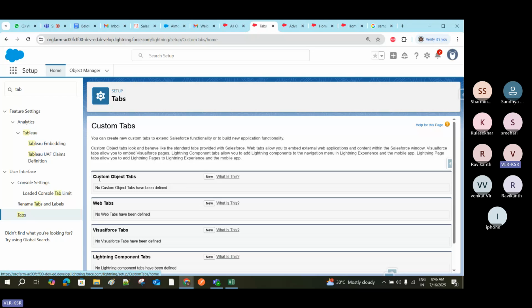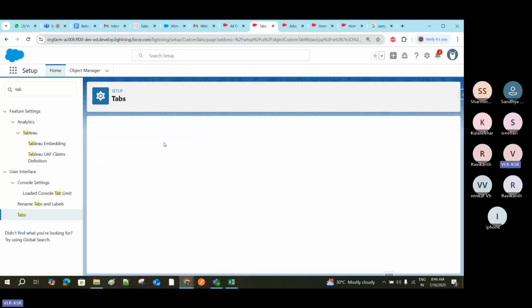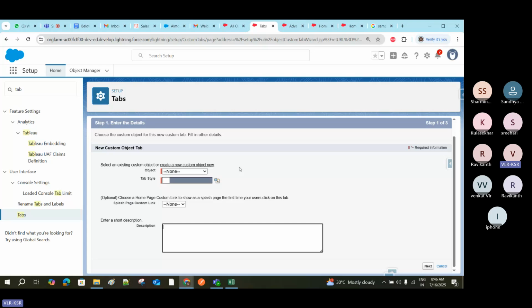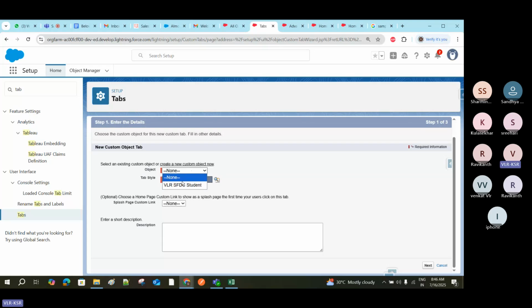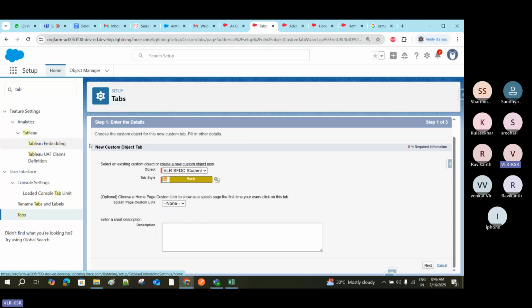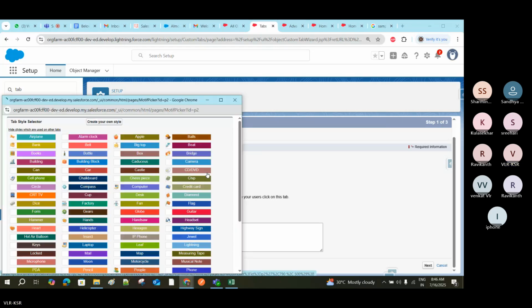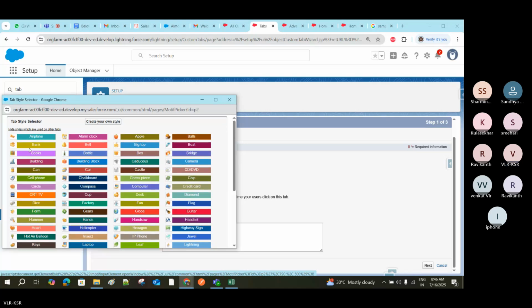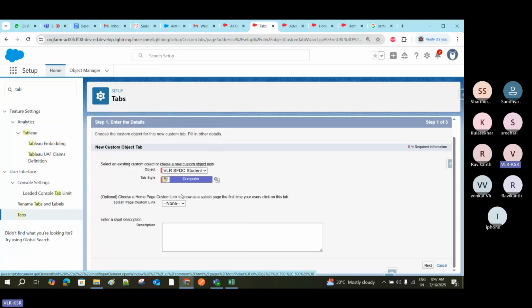So for the custom object, we are going to create a custom object tab. For which object you want to create, select that object name here. VLR student. Then select the style. Style I'll let you know later. This is the house or something, whatever you want, you can select it. For our student you can select the books also here. Any style you can select, guys. Okay, then click on next.